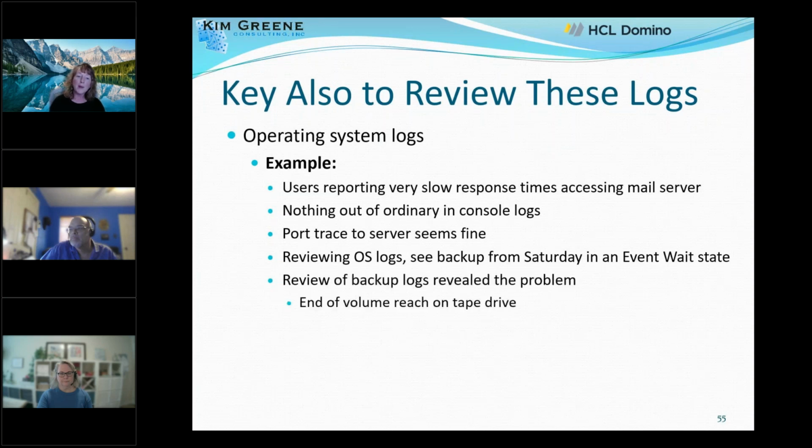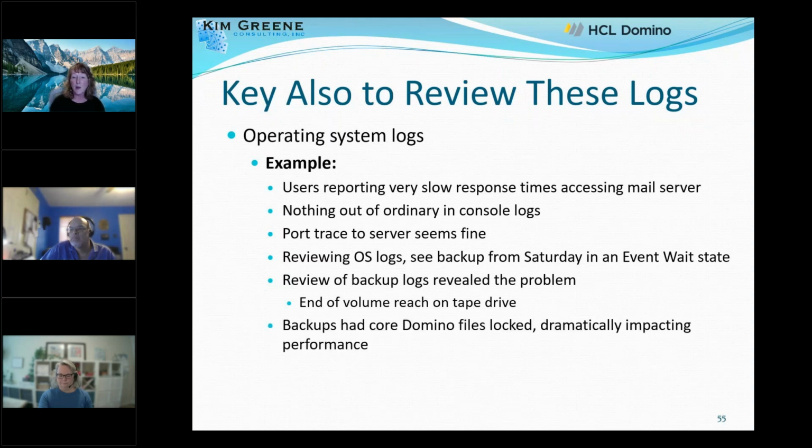And what ended up happening is I reviewed the backup logs and found out that they had run out of the tape volume. So they didn't have any more tapes in the tape drive, so they weren't able to finish the backup. So the backup sat there and waited. And that Domino server had locks from the backup, and so that was impacting the performance. So, a pretty simple solution, and we didn't have to bounce the server or anything, but it's important to look not just at Domino.